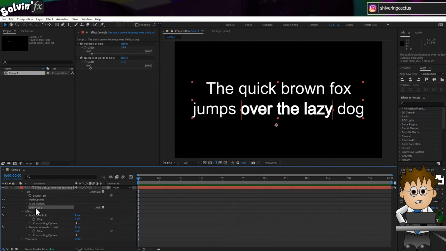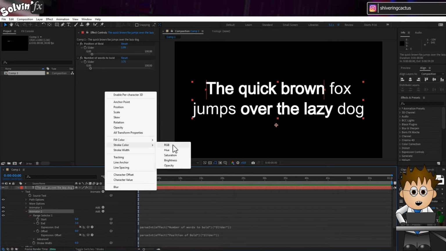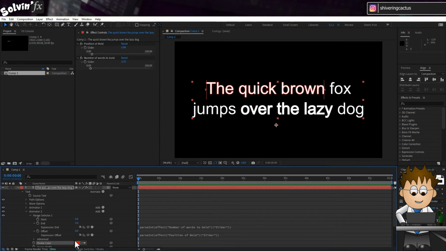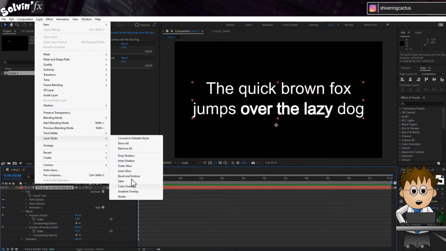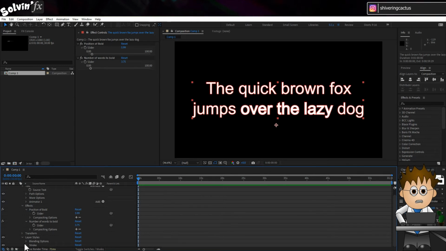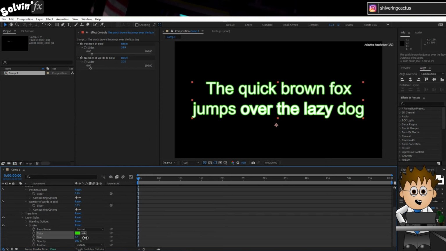To include a different coloured stroke as well as making these words bold, you could duplicate the animator 1, remove all the expressions and add a stroke colour. But it's far easier to select the layer, then go to Layer, Layer Styles, Stroke. And this will apply a stroke to all the text, but it is applied outside the stroke you've added to the text animator.